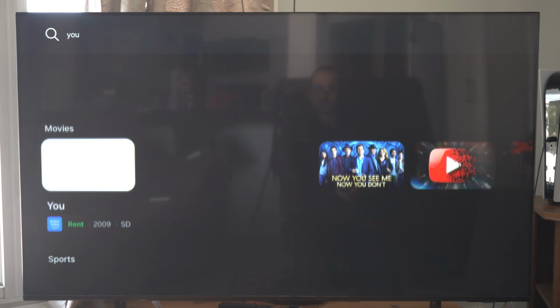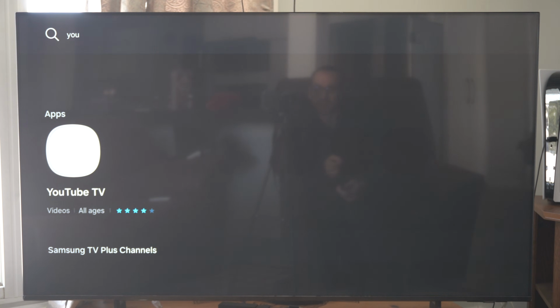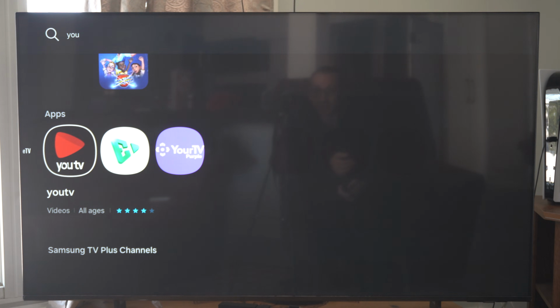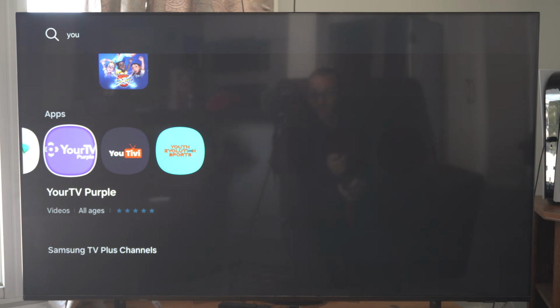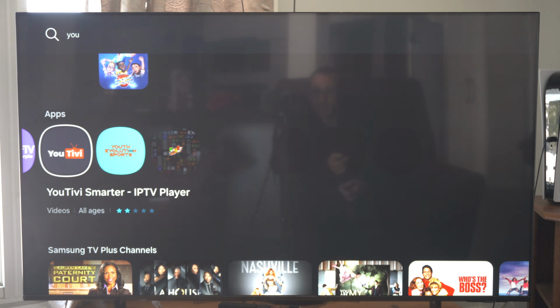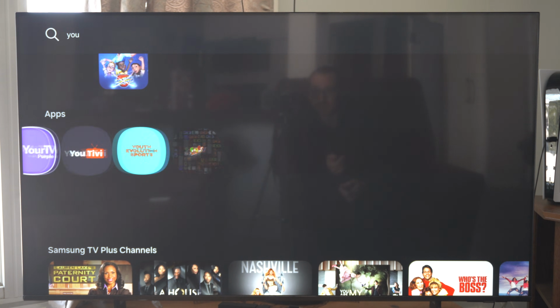There's some TV shows, movies, sports, games, apps. So just go on down to the app section. Here's YouTube TV. For some reason mine doesn't even load, so it's just really slow. So you can try to go through here and look for different apps. So here's an IPTV player.